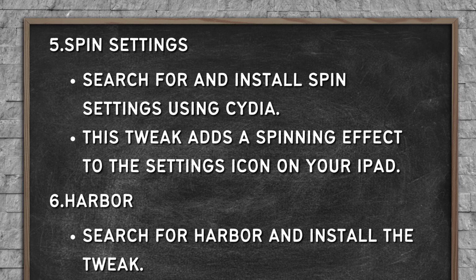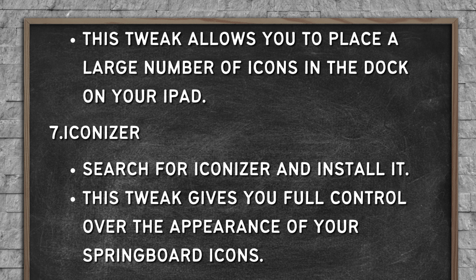Spin Settings. Search for and install Spin Settings using Cydia. This tweak adds a spinning effect to the Settings icon on your iPad. Harbor. Search for Harbor and install the tweak. This tweak allows you to place a large number of icons in the dock on your iPad.